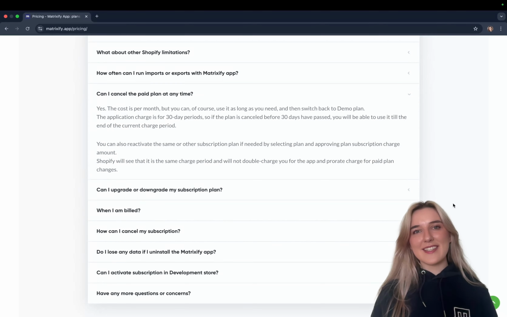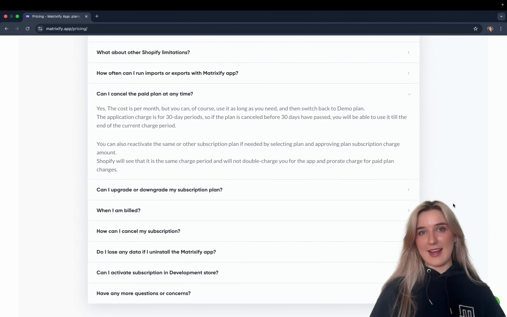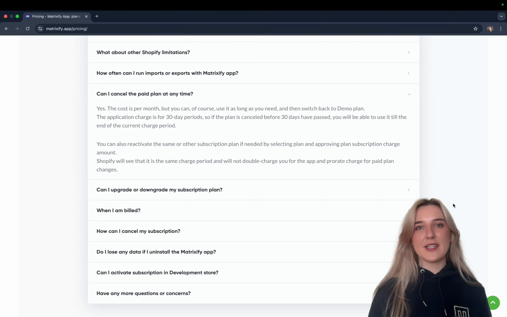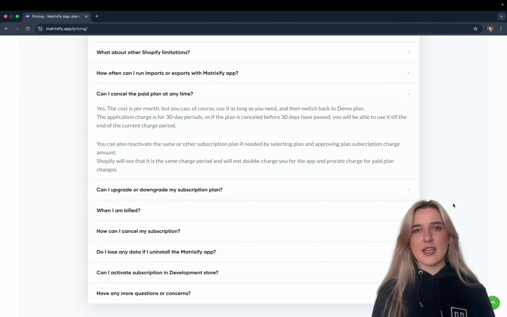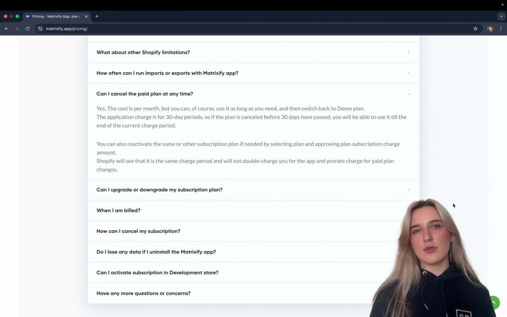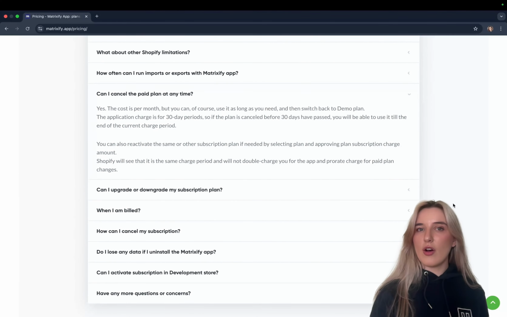Moving on to the next question, can I cancel my paid plan at any time? Of course you can. You can cancel whenever you would like. You are not locked into anything. The only thing to note, though, is that you will be charged for the full 30-day period. No matter how much you use the app, you will still be charged for the whole 30 days. If you do end up cancelling your plan, though, you will still be able to use the plan that you were previously on up until the end of your charge period.